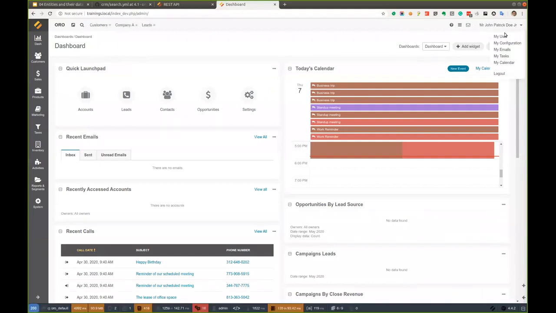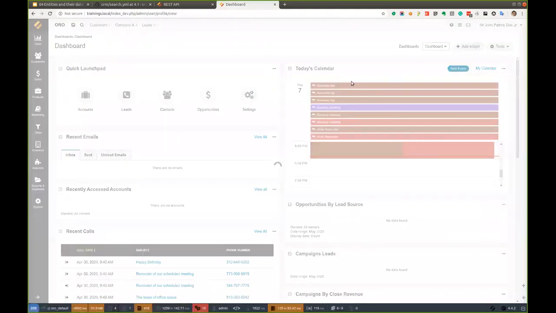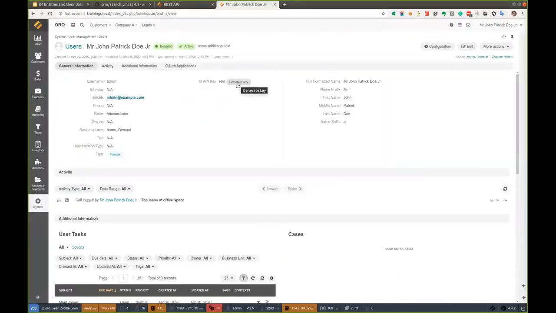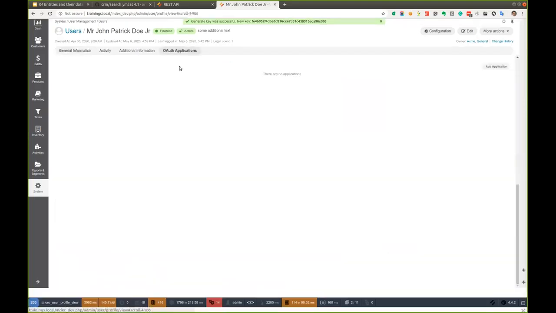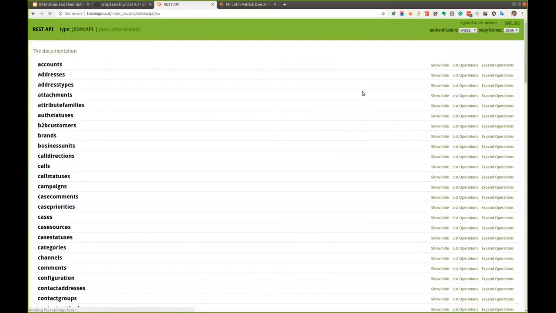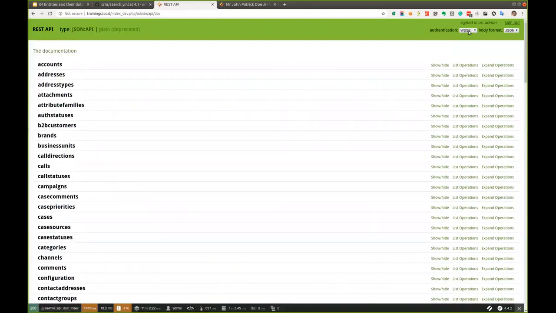I go to my user, and here I can generate the key. Without it, I would not be able to use WSSE, or I can create an OAuth application if I want to use OAuth authorization. Here in the sandbox, it would work without both of them because I can authenticate myself using session. But I just wanted to show you that whenever I create the key, I have WSSE authentication right now.